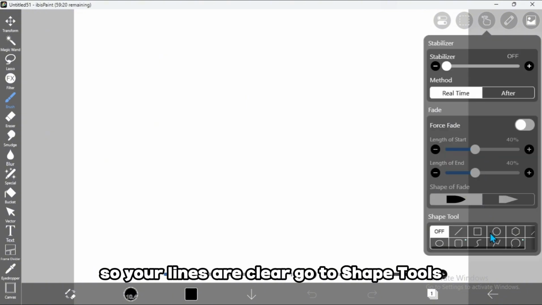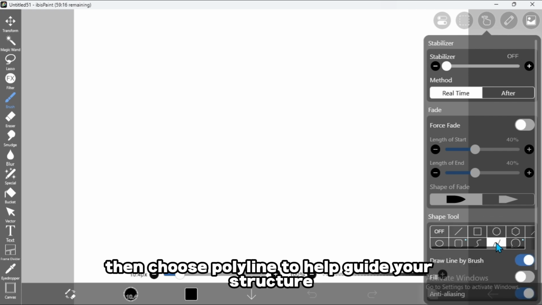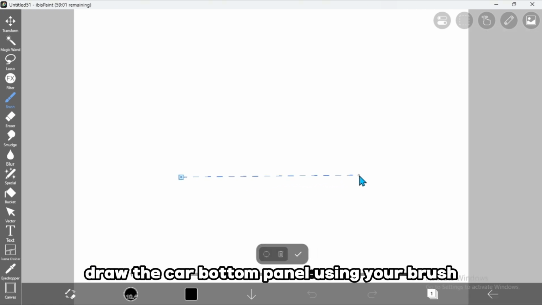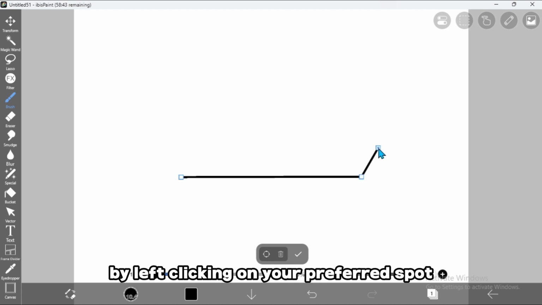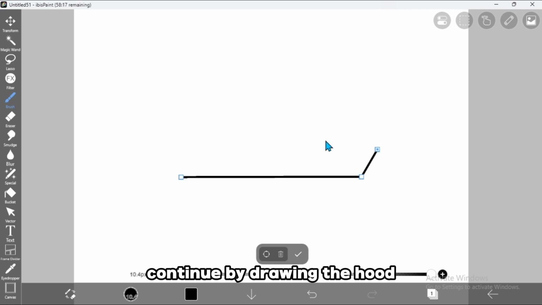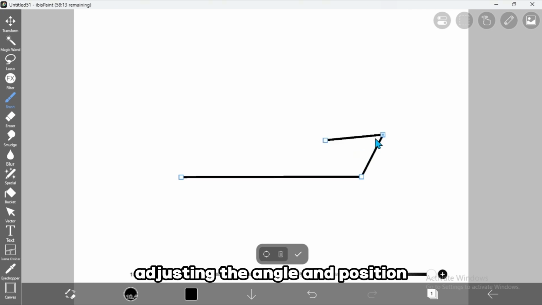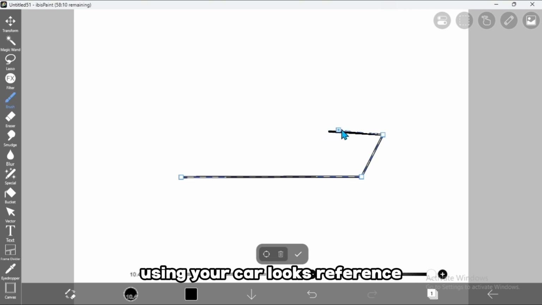Go to Shape Tools, then choose Polyline to help guide your structure. Draw the car bottom panel using your brush. Then, following the panel, draw the front panel by left-clicking on your preferred spot. Continue by drawing the hood, adjusting the angle and position using your car looks reference.